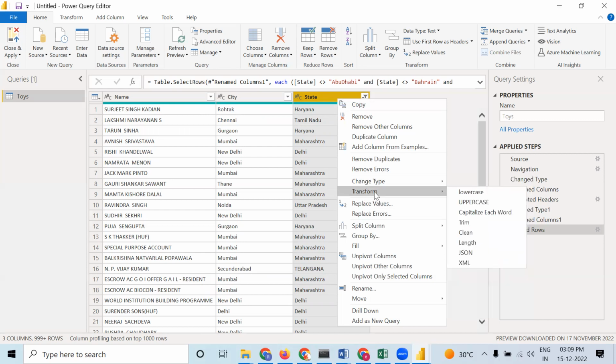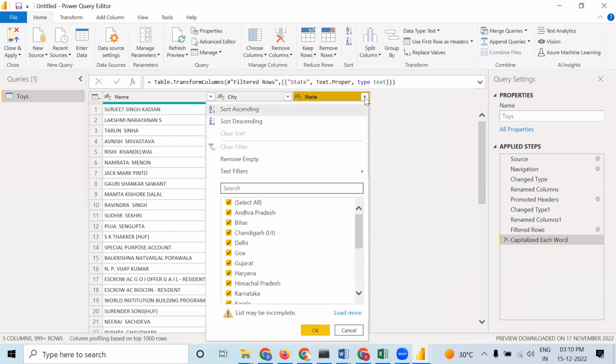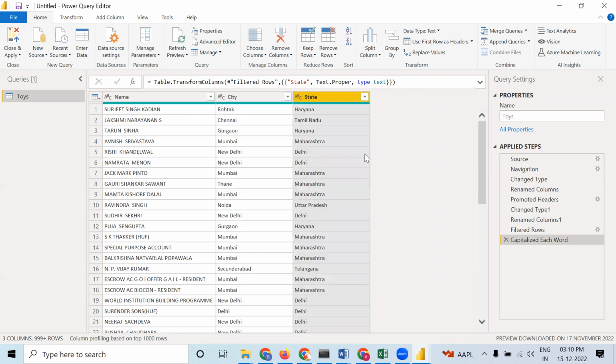Here you can go to transform and choose capitalize each word. Or you can choose any form, lowercase, uppercase. If you want to make everything uppercase, you can choose that. If you want to make everything lowercase, that also you can choose. I will choose capitalize each word. Now, when I go to the filter, you can see Karnataka is appearing only once, because the Karnataka in capital letters merged with this particular Karnataka. Okay, now there is no problem regarding Karnataka. But when you load more, you can see other forms of Karnataka also. Then you have to do some changes.